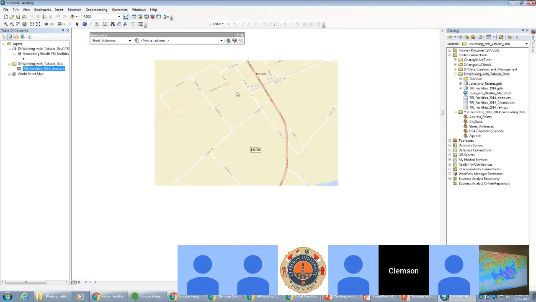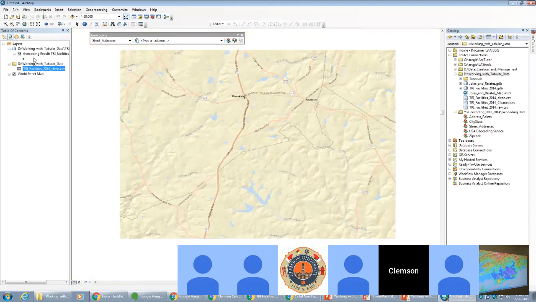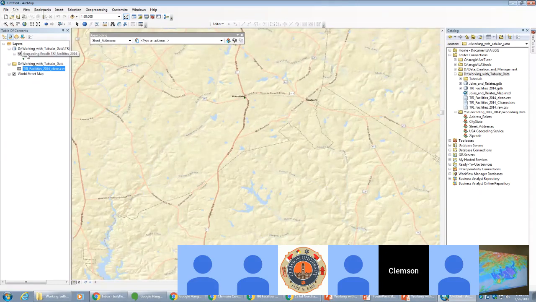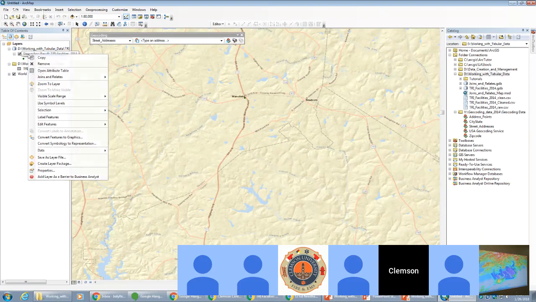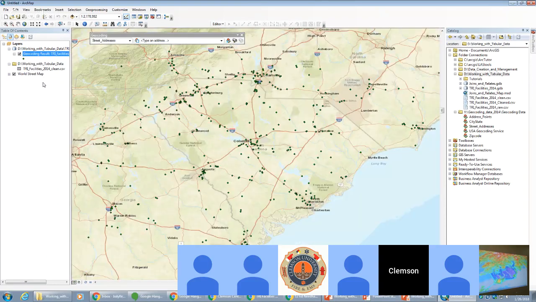to close our interactive window here. And now notice in my table of contents, here's my geocoding result, TRI facilities. I'll right click on it and select zoom to layer just to see that extent. And I'll switch over my table of contents from list by source to list by drawing order.